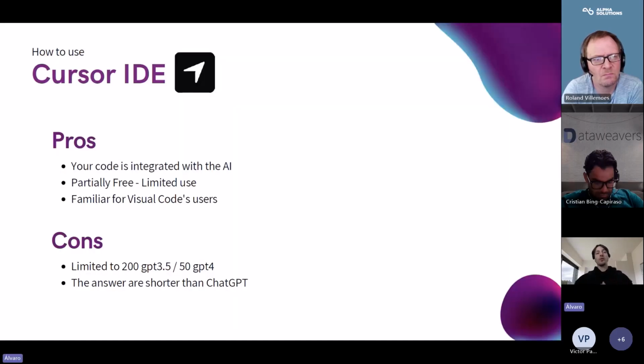What about the pros and cons of Cursor? In my opinion, the pros for Cursor are that your code is integrated with the AI, so you don't need to switch between many different tools. It is partially free, which means that we have a limited use. And it's familiar for Visual Studio Code users. So if you use Visual Studio Code every day, you won't see many differences using Cursor.